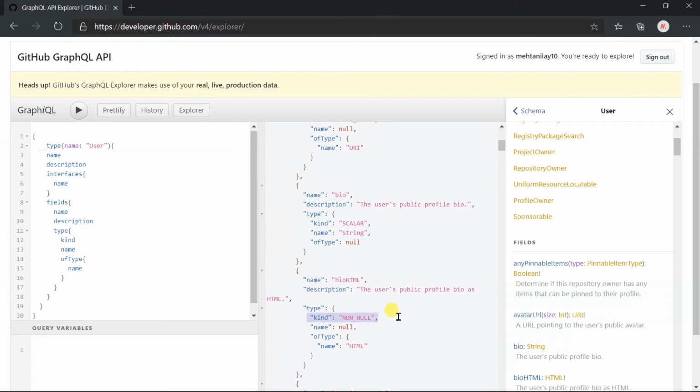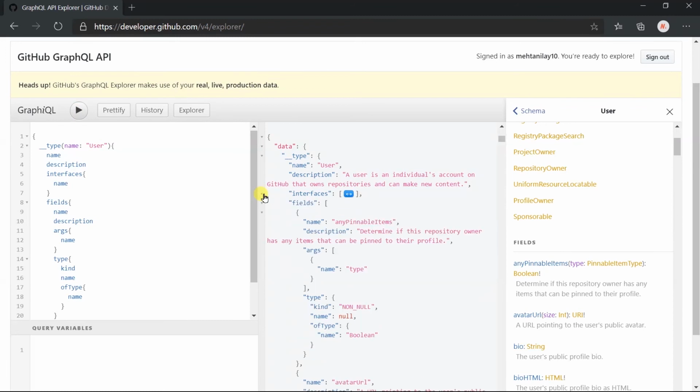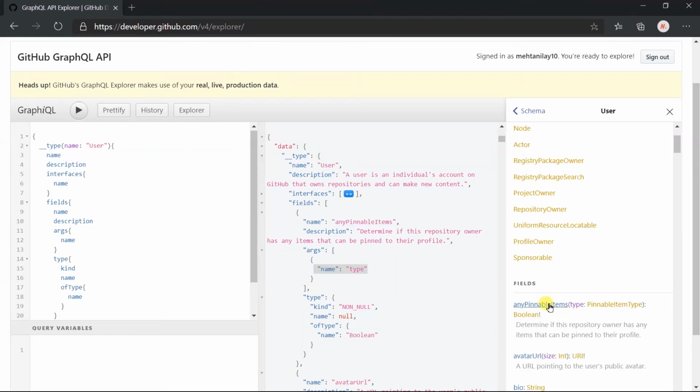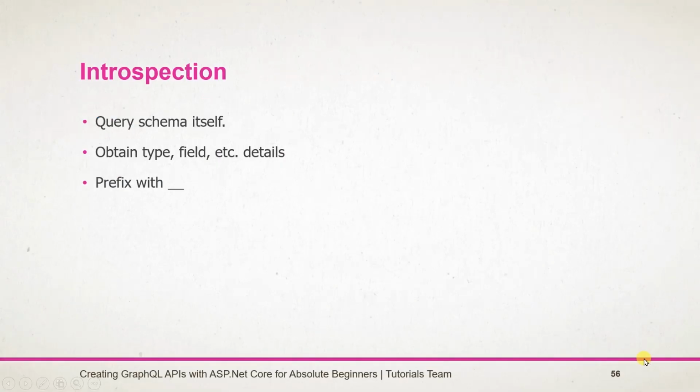We can also obtain the list of arguments if the field has any. For this, we need to use the args field and just obtain the name. Here, pinnableItems has one argument, the name type. Let's open its details in the document explorer. It's the same.